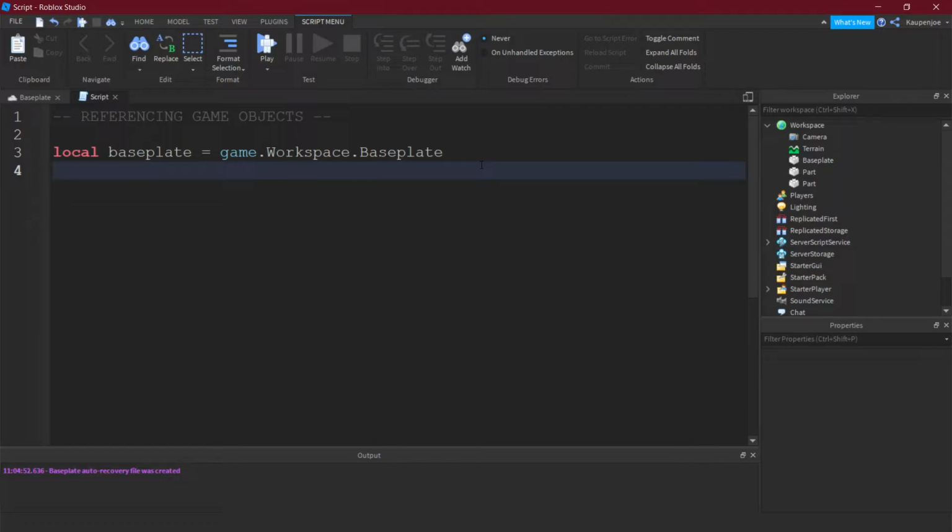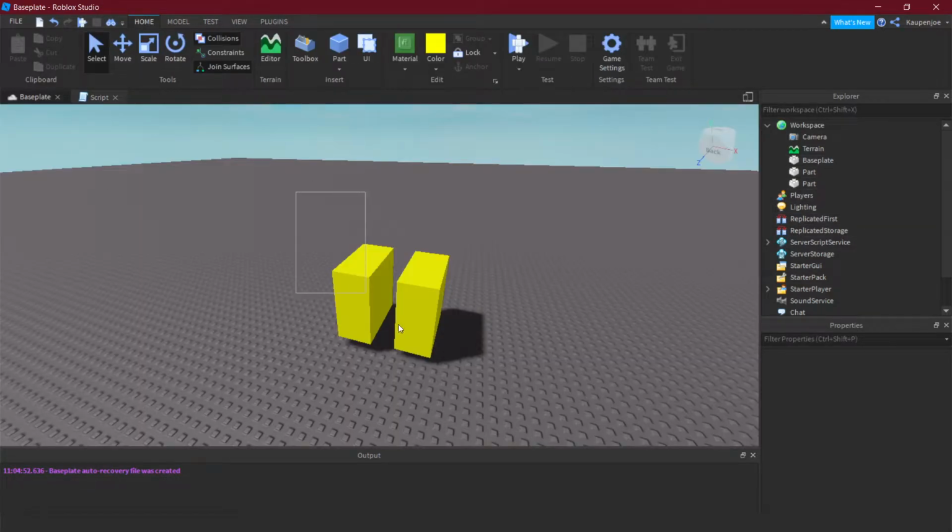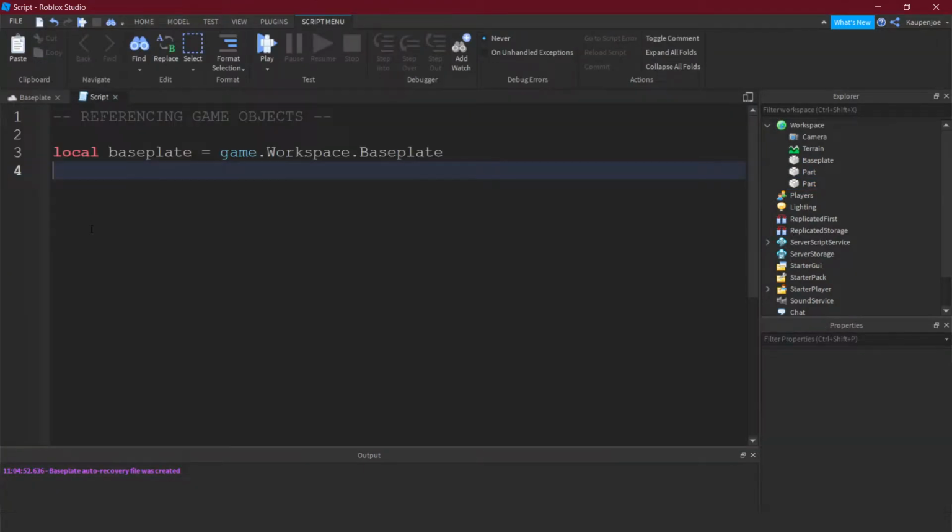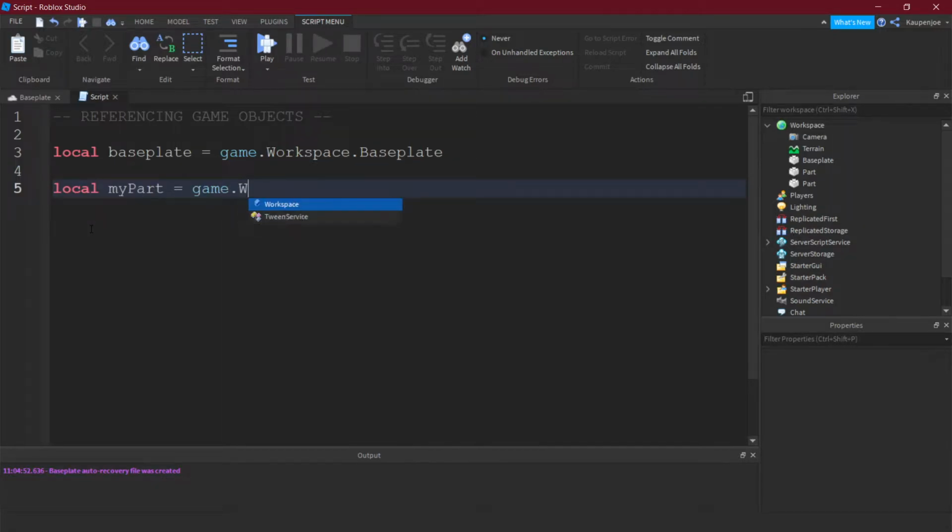Now, we could also think, wait a second, I have these parts, I created these parts last time. Can I reference those? And yes, we can. So let's make a local myPart equals to game, workspace, and then part. Now, however, we run into an issue, and that is we have two parts here. And we could say, okay, is that going to be an issue?